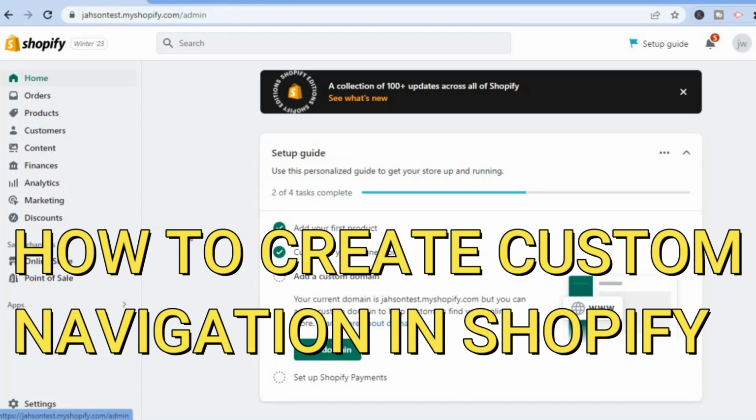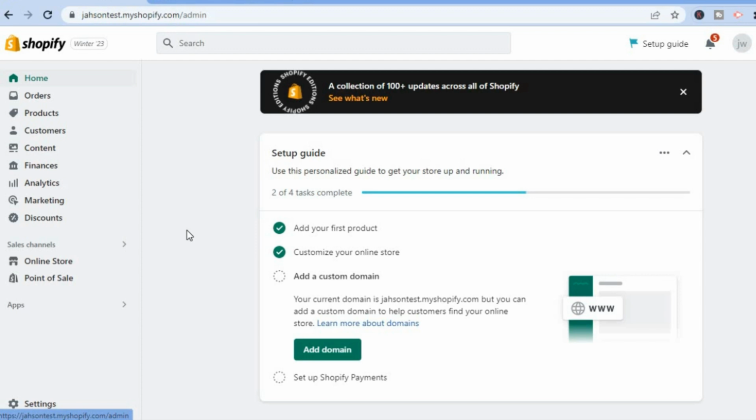Hello everyone, in this tutorial I'll be showing you how to create custom navigation menus in Shopify.